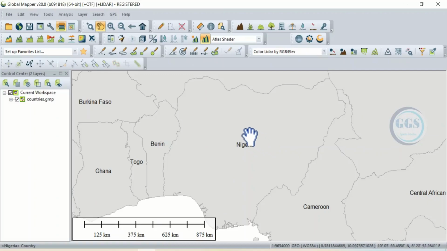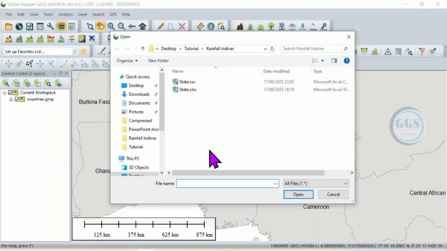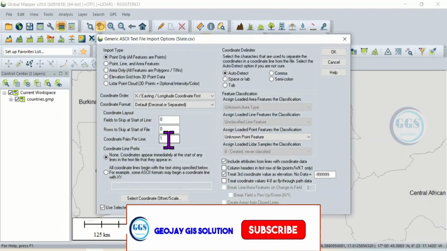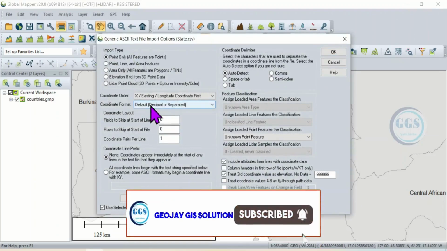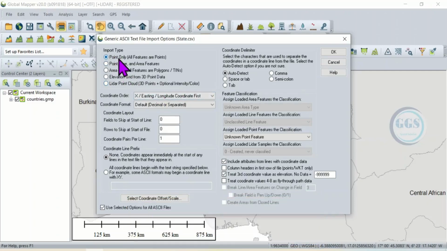Now, it is time to bring in the Excel data or Excel sheet. To do that, come to File and click on Open Data File. Then navigate to your working folder. Here it is, state.csv. Then click on Open. This will bring up this page. And on this page, there are parameters we need to set. Here, the first one is import type. We want to import our data as points only. So check this points only.